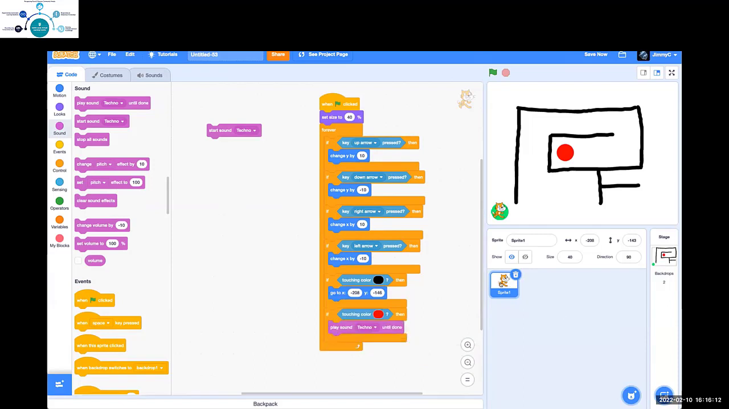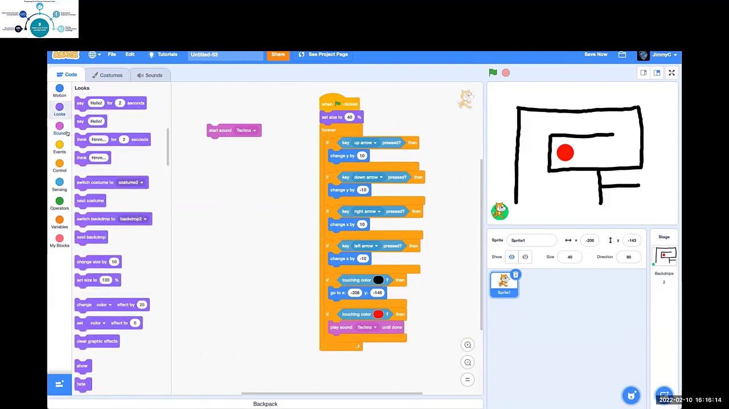I can also make Scratch say, yay, I got to the end. So I'm going to go down and have Scratch say something as well. I'm going to have him say, yay, I got to the end. All right, so here we go. Test out my program.